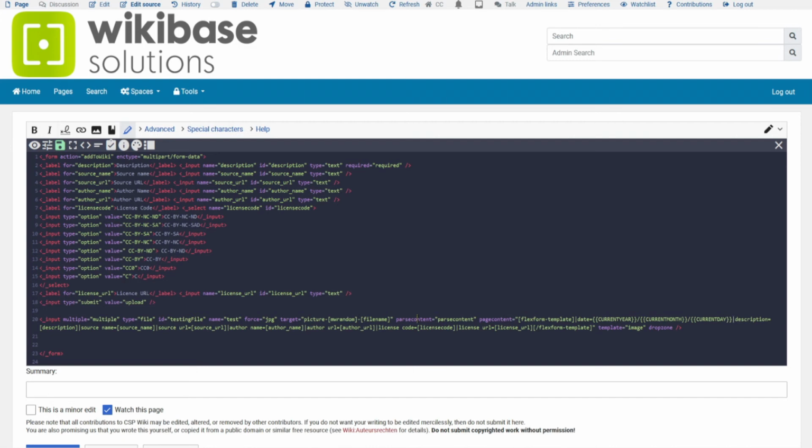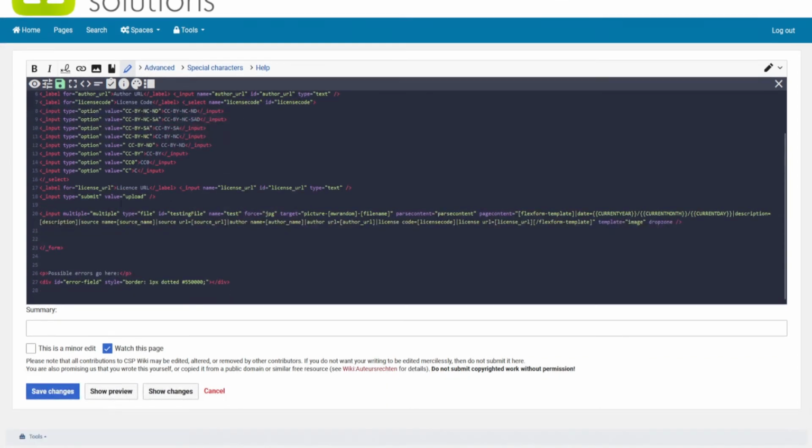Now, the parse content also refers to the fact that if you have something between square brackets, like author name, it will go into the form and try to find a field with that name, and it will replace the value of it, hence filling your source code with the values inside the form. So let's have a look how that looks.